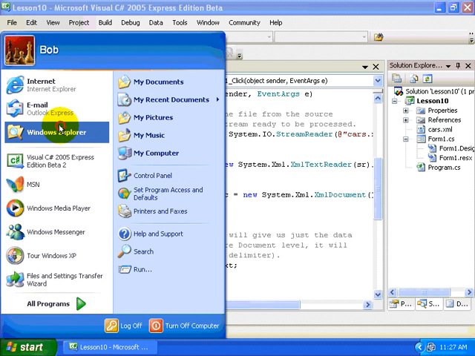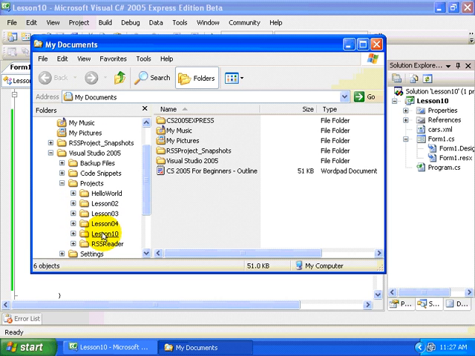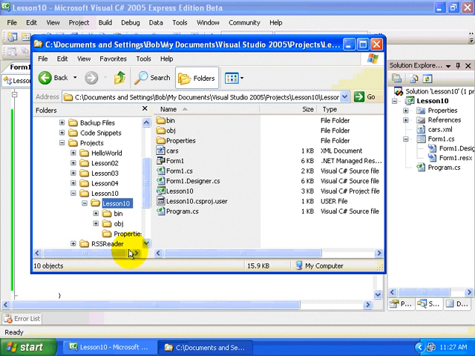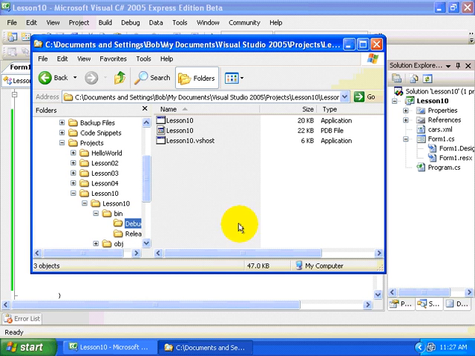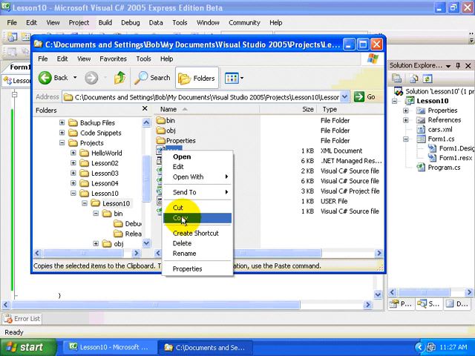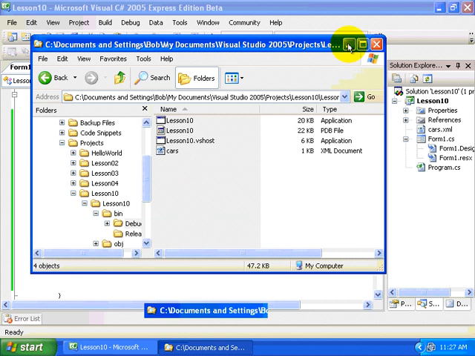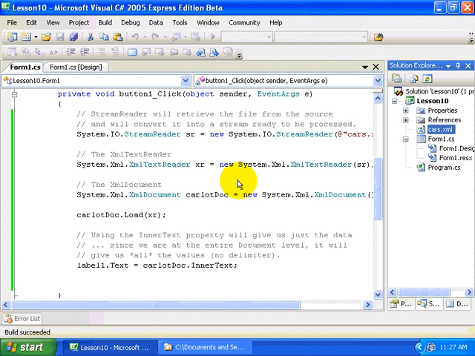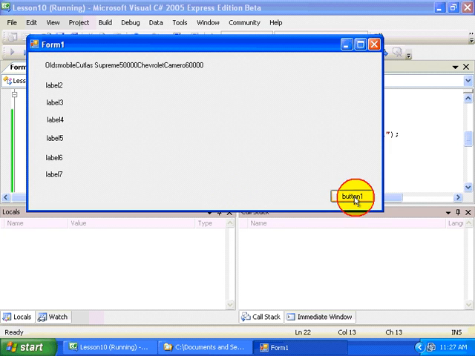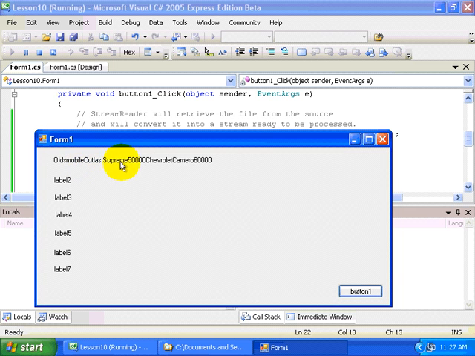Let's copy our cars file. We'll go to our Windows Explorer, Visual Studio 2005, Projects, Lesson 10, and we'll just continue going down until we find the file. Looks like we lost it somewhere here, so I'm going to go back to the Lesson 10 directory, copy it, and then paste it in the debug directory. Okay. So let's go ahead and run the application again. Okay, so now we can see that we have Oldsmobile Cutlass Supreme 5000 Chevrolet Camaro 60,000.